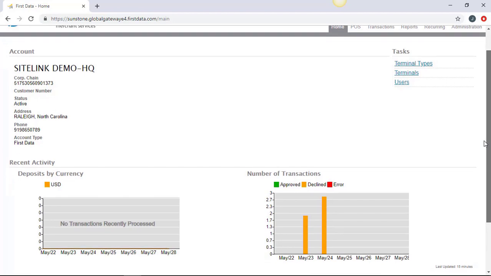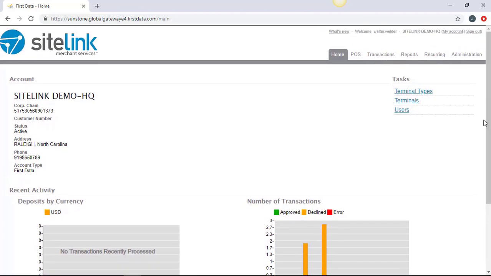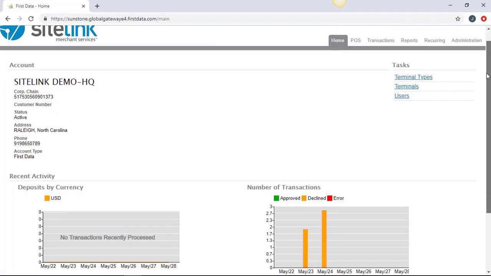When getting set up with your SiteLink Merchant Services account, you will receive emails from PayEasy. Once you receive those emails, you will have a link to follow: sunstone.globalgateway.e4.firstdata.com. Going to this website, you will use your administrative login as well as your administrative password to sign in. Once you sign in, you will be greeted with a home page here.